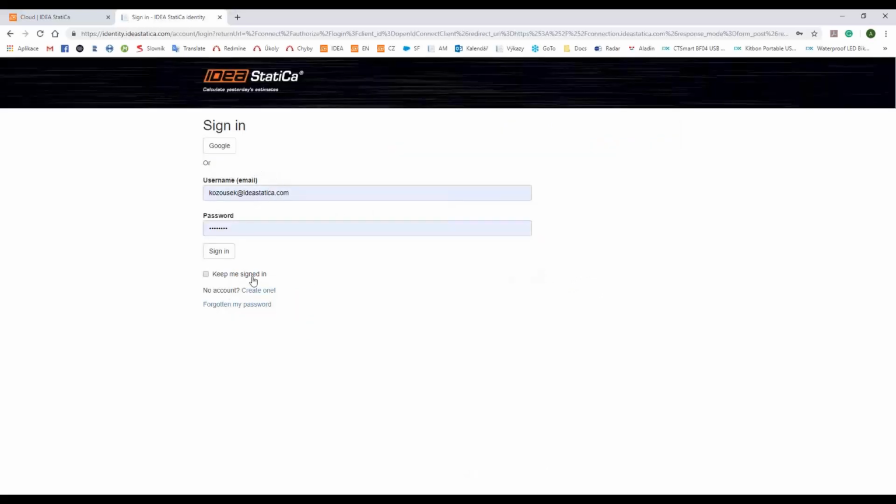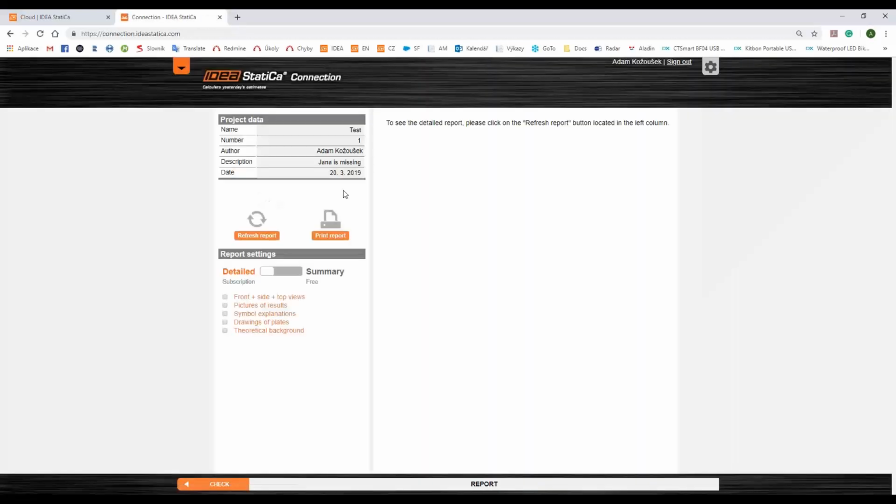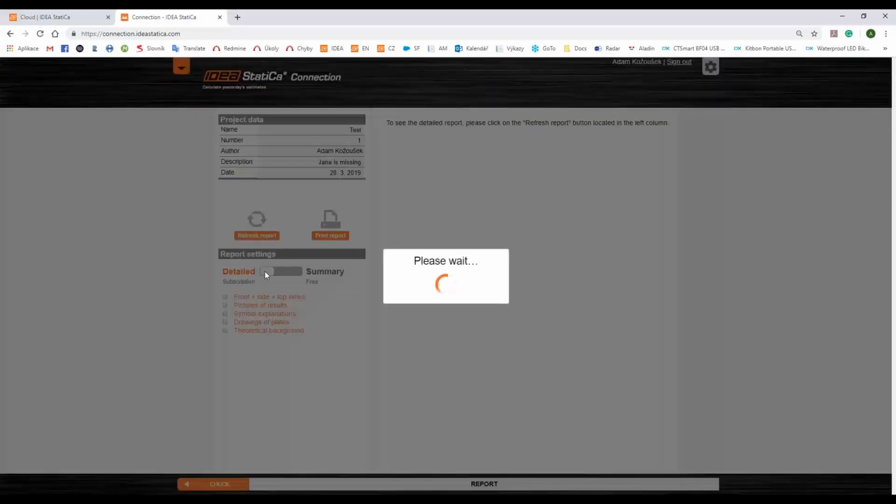And you can create an account, of course, the normal way, or sign in with your Google account, where you can share your projects through your Google Drive and so on. So I'll just sign in as an IDEA StatiCa user and refresh the detailed report. And that takes, of course, a couple of seconds now. We're waiting for the server to connect to the information request and get the response.